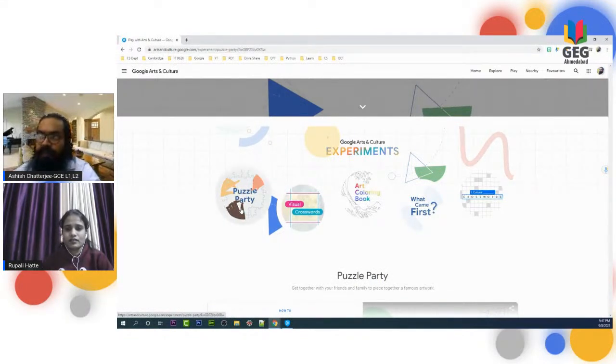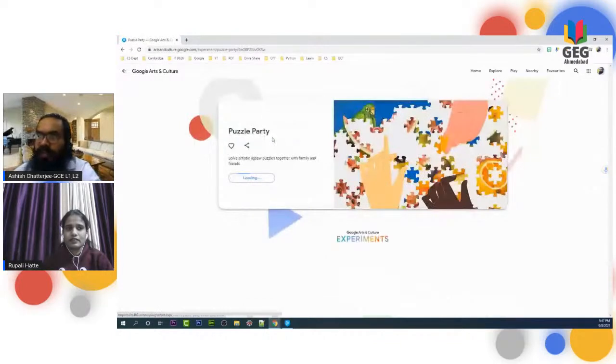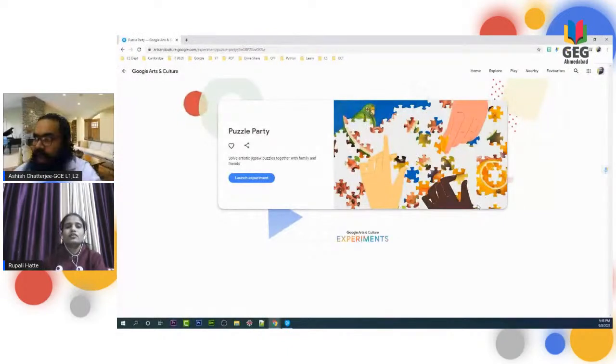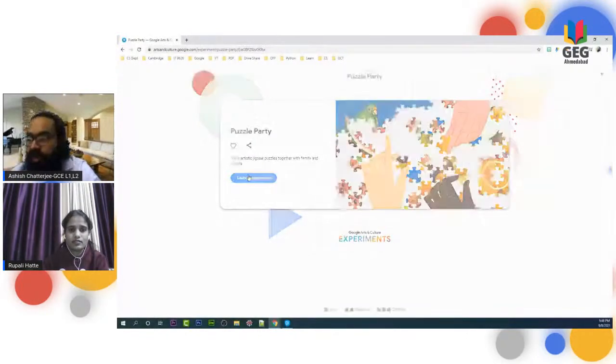So what we can do is click on any of the puzzle parties. As it shows, you can see here, there are the methods. You can attach any of the pictures and the puzzle will be there. You can share with the audience or the persons, and they can start.